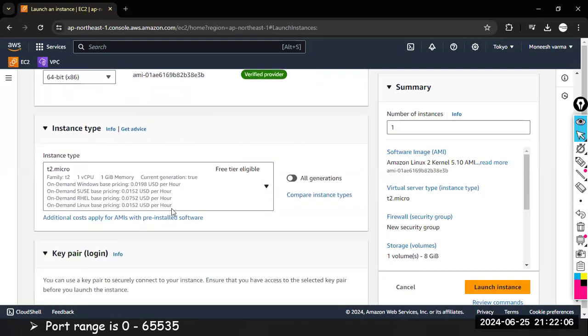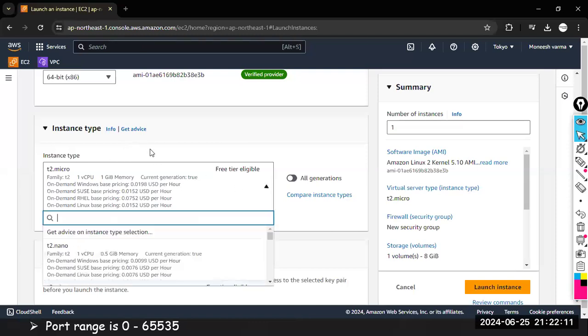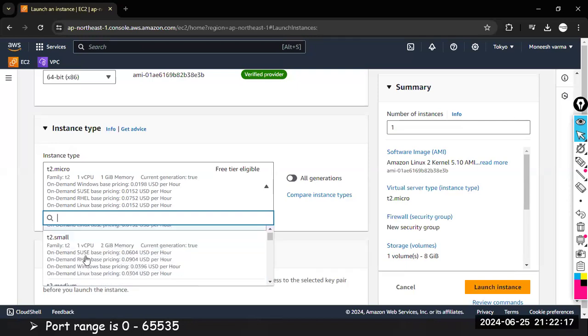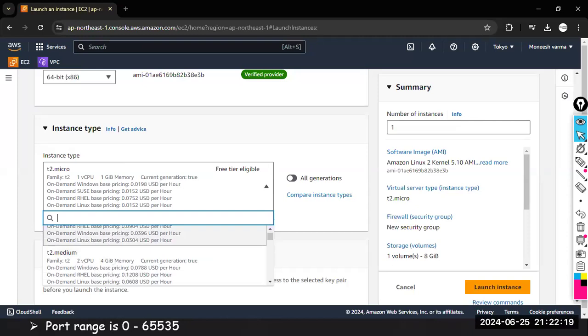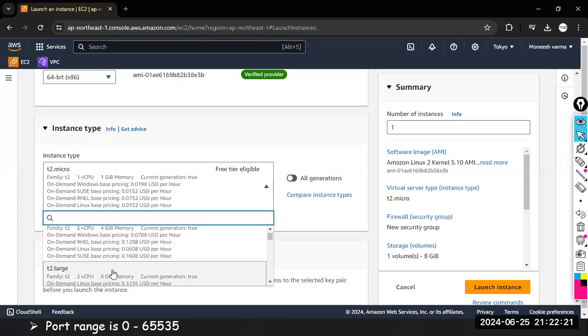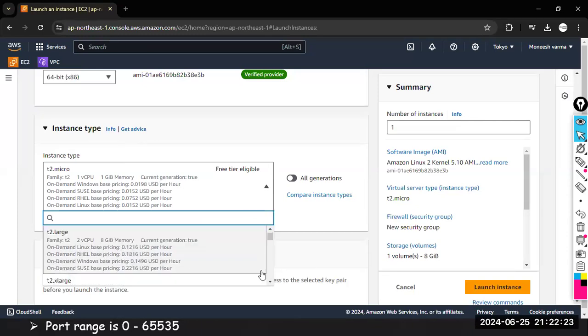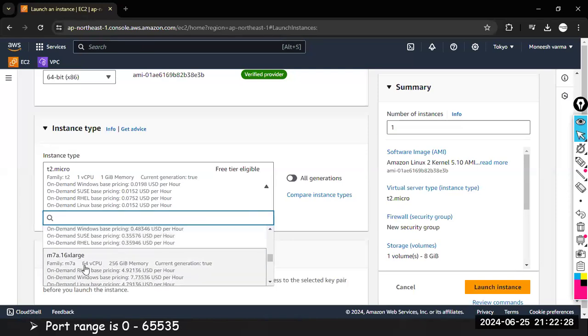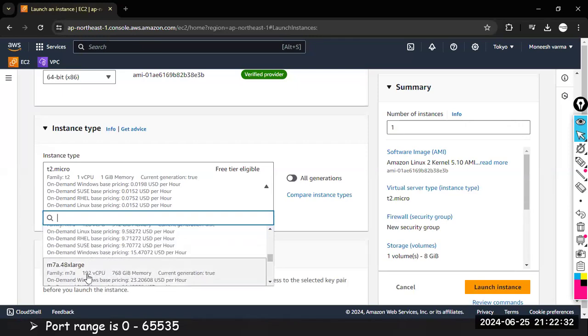Next one, instance type. Choose the configuration you need for your instance. You will get different types of configurations: one CPU 0.5 GB RAM, one CPU 1 GB RAM, one CPU 2 GB, two CPU 4 GB, two CPU 8 GB. Like different types of configurations you can see. 4 CPU 16 GB, 64 virtual CPUs 256 GB RAM. This is RAM, not storage. 192 CPUs 768 GB RAM.